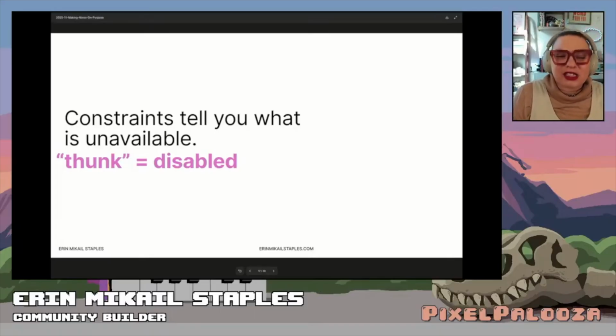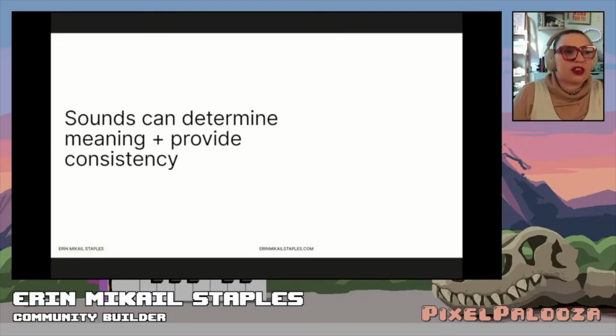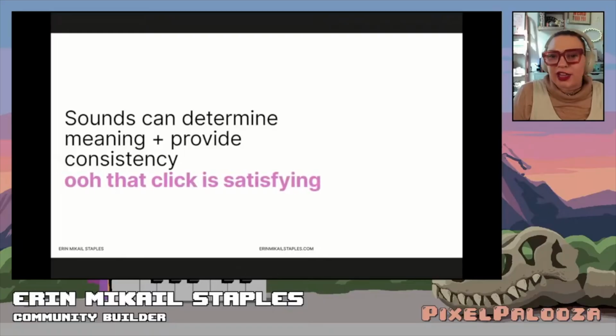When we think about sounds, it's about thinking about these designed for visceral, behavioral, or reflective instances. This goes beyond just our binary, does it work and does it not work? We're thinking about the meaning and the consistency that it provided us. Like, ooh, that click just sounds good. Whether it's a click of a pen or a pencil, or we're thinking about different items or how things react, that visceral, like what is that perfect chime that lets us know something's successful?